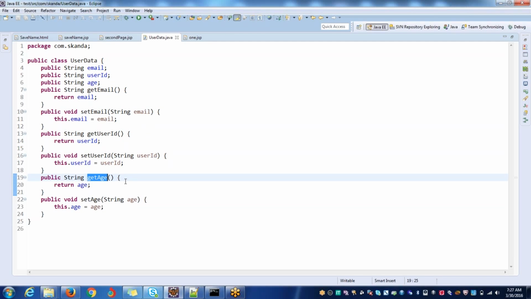Have you guys come across the concept called data hiding in core Java?